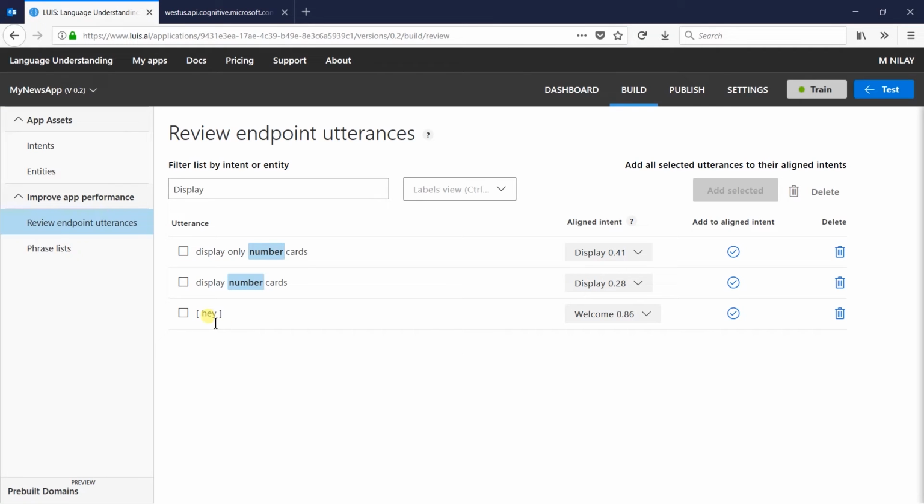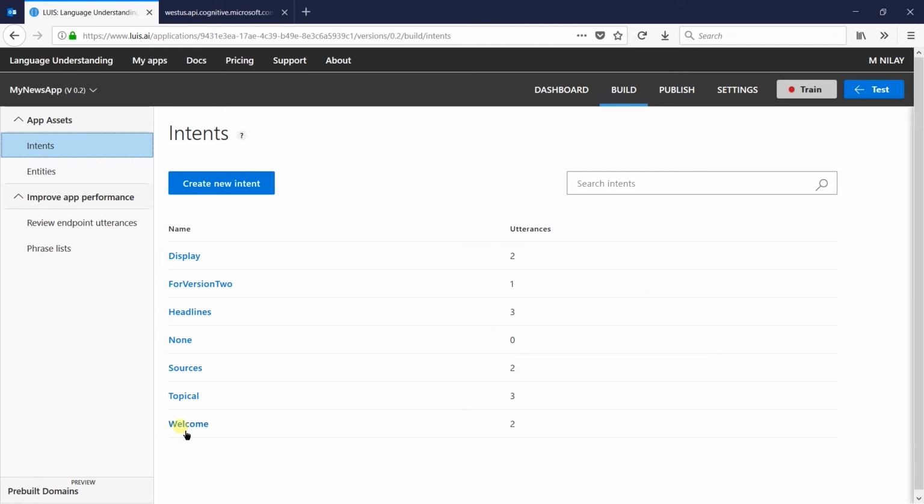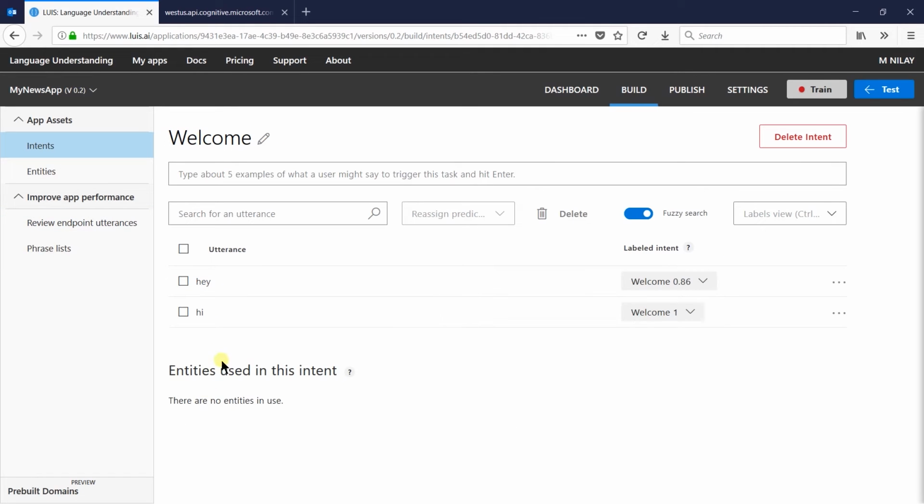It contains hey and its aligned intent is welcome. If this intent is proper, then click on the Add to Aligned Intent button. If not, then you can change this drop down and click on Align. And now open Welcome Intent. You can see that it now contains hey with hi.